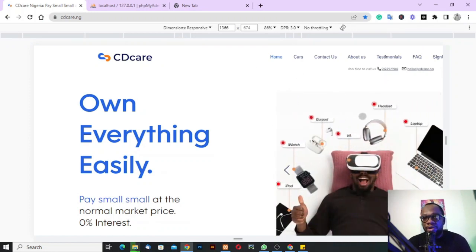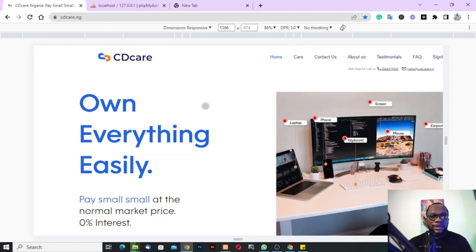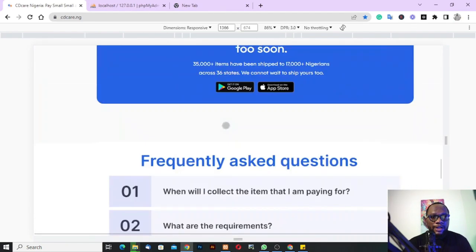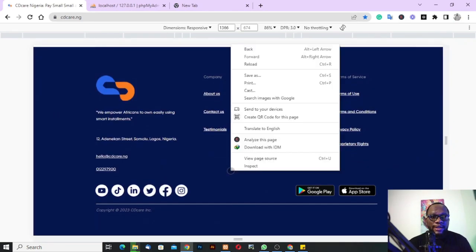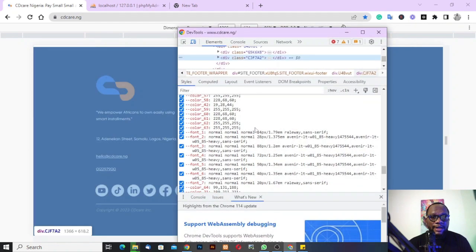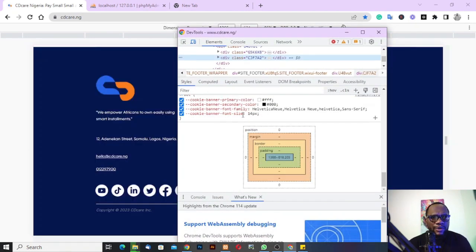So colors. In terms of colors, let's go down. I think WordPress is still copying. Let's go down. We inspect this area and we see what color they are using.